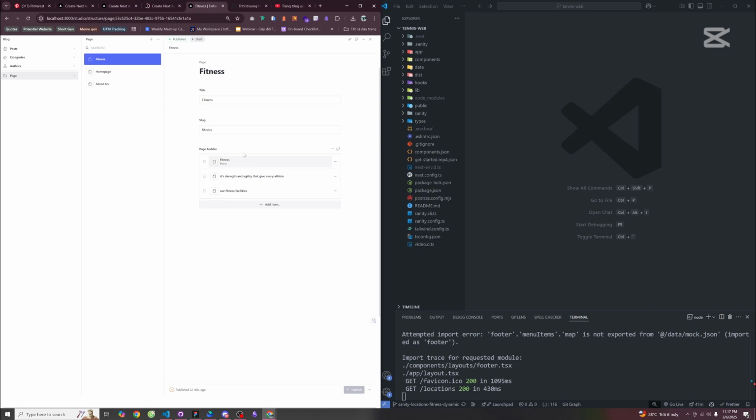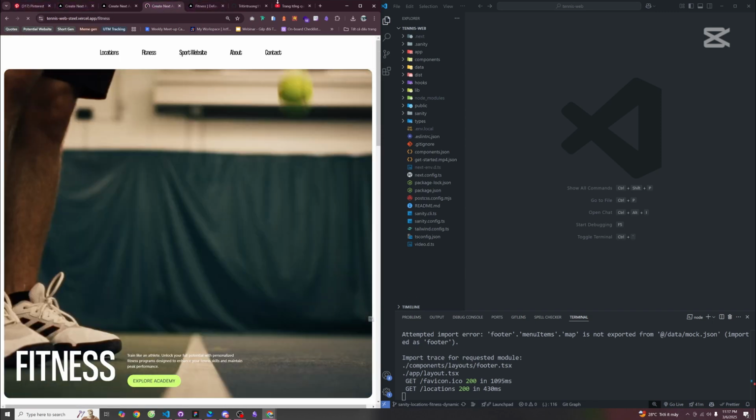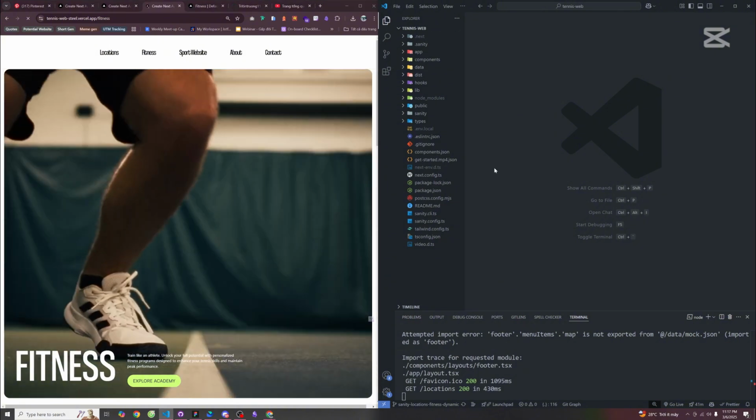So we're going to use Sanity to build the fitness page, and the components in the schema are also very simple. We only have 3 sections, so it will be kind of fast for this video. Alright, I think we can get started with the coding part.